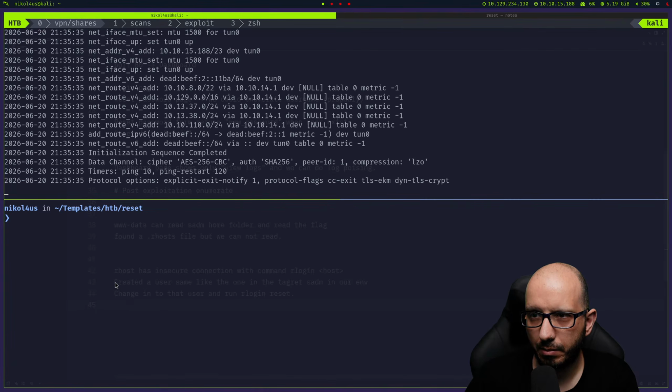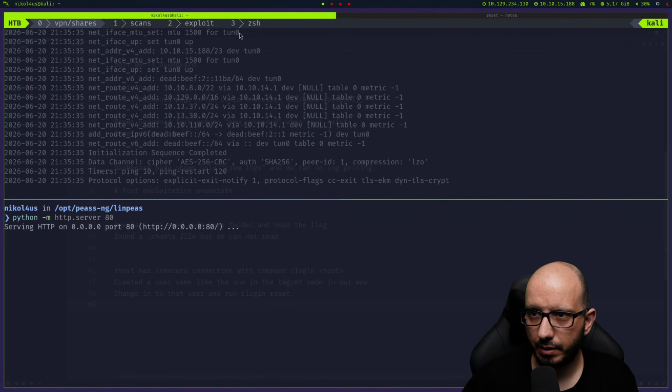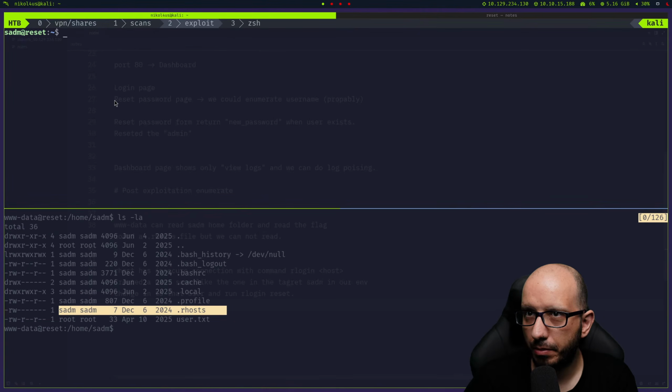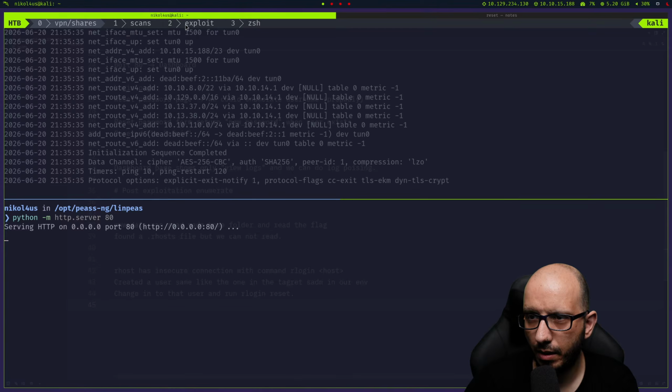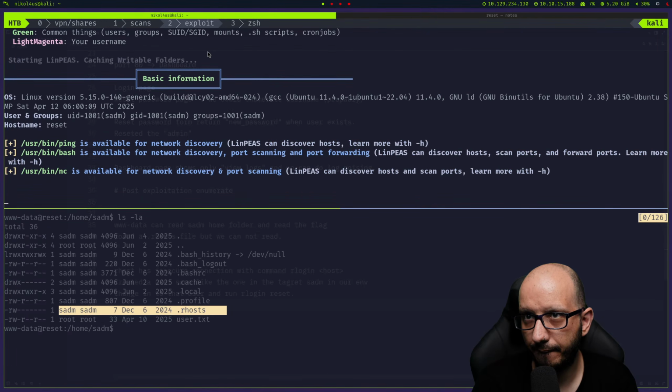Okay, I'm not wasting time. I'm going to grab LinPEAS to do the job, save it, and then pipe it to bash so it runs at the same time. Awesome.